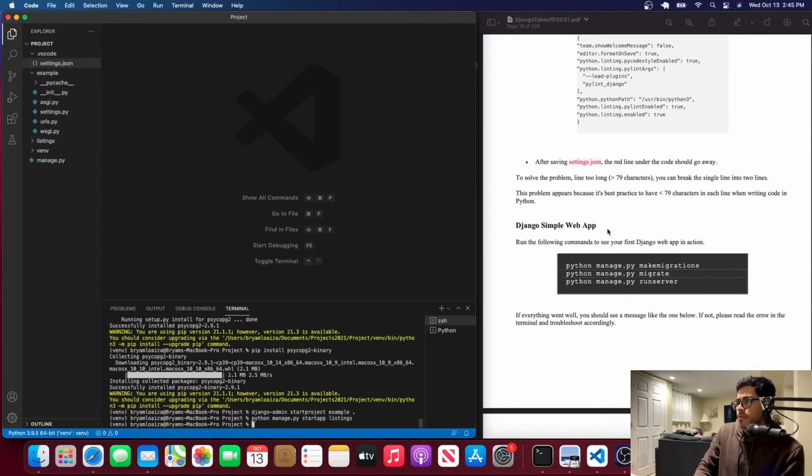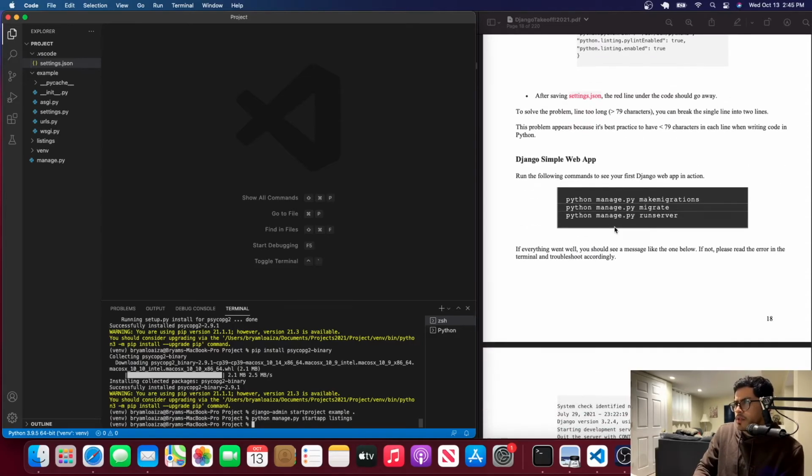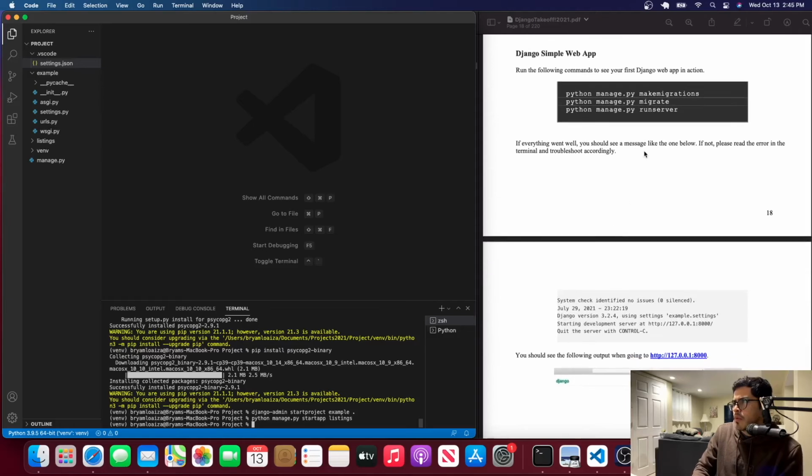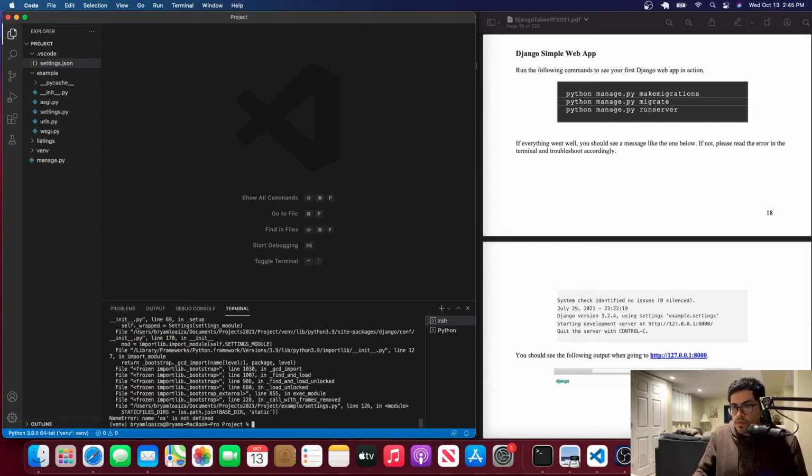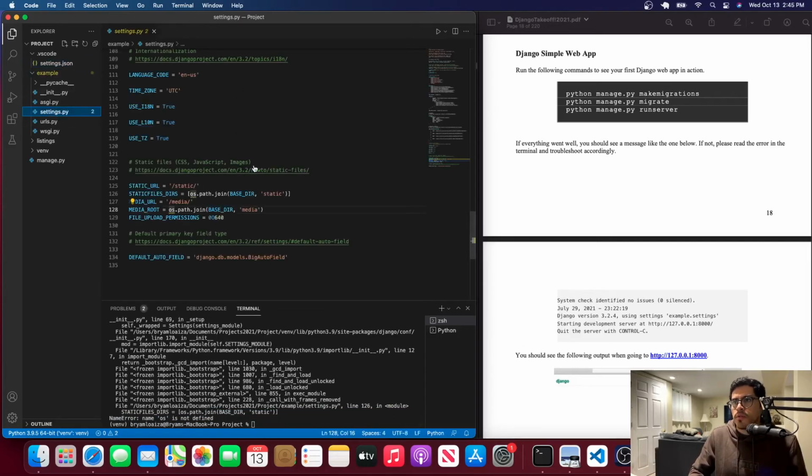Let's go to this section, which is the Django simple web app. After you do all of that, you want to issue these commands: python manage.py. These commands will become very familiar to you. makemigrations is going to make all the migrations. Oh, what's this? OS path is not defined. All right, so I guess that part was important.